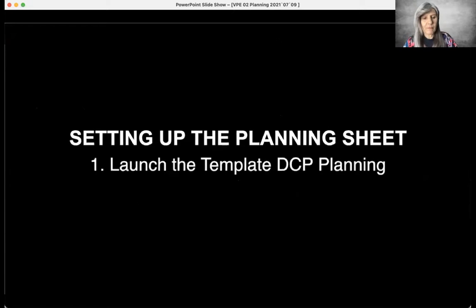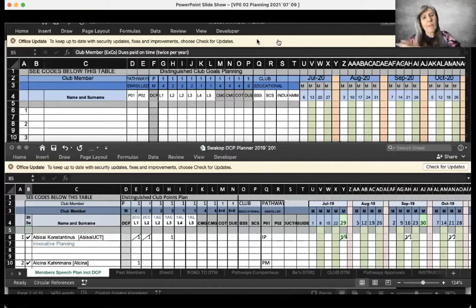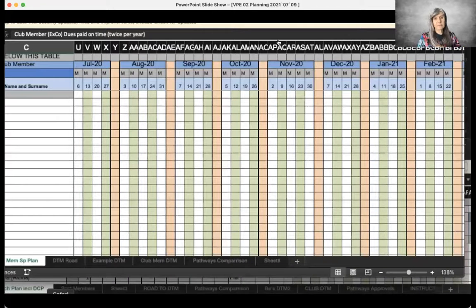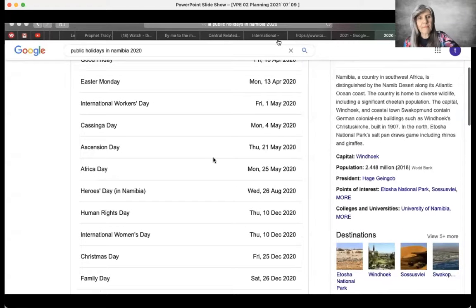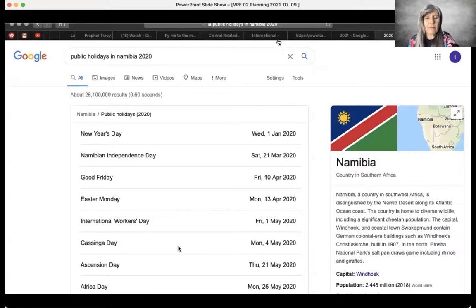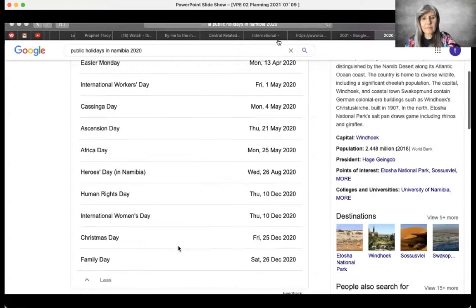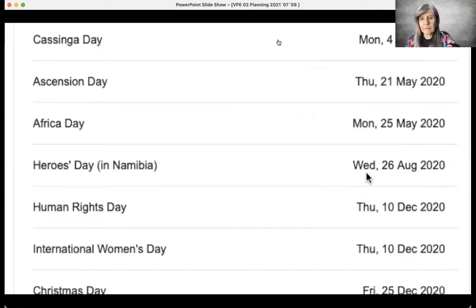In setting up the planning document, the first thing we're going to do is launch the template. This one here is my template, and this one here is my older document. Reflect the calendar of the year ahead. I've launched the calendar for the Namibian public holidays, so you can do the same thing and draw your public holidays. We start with the first one in the new Toastmasters year, which is the 26th of August.